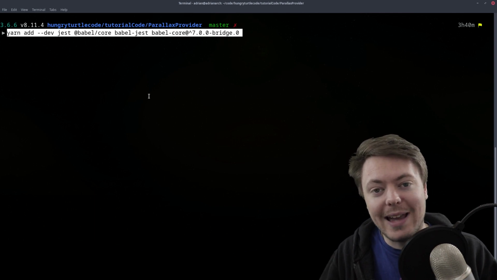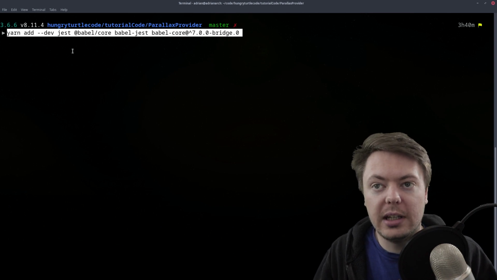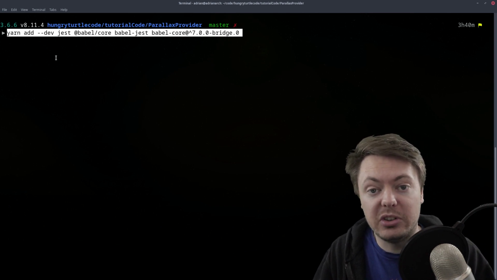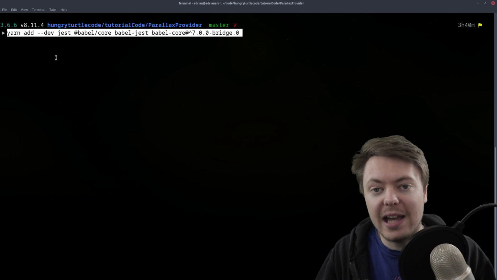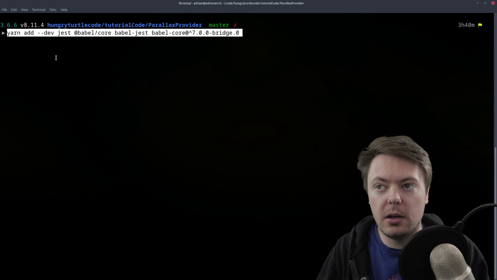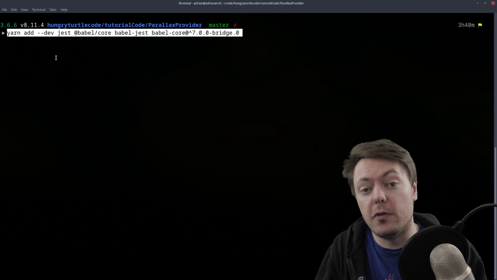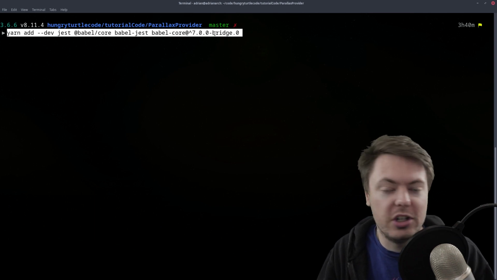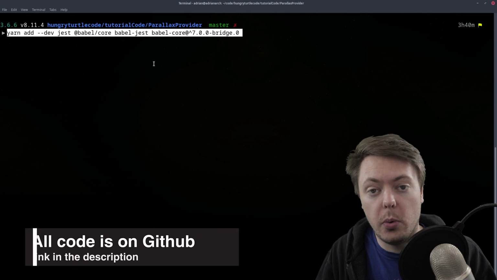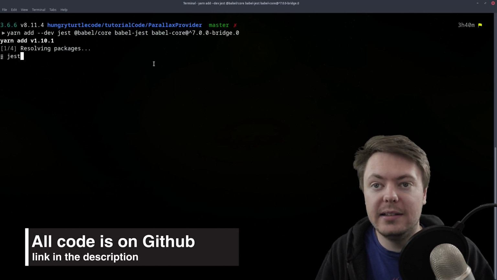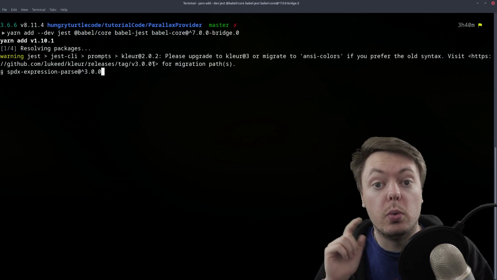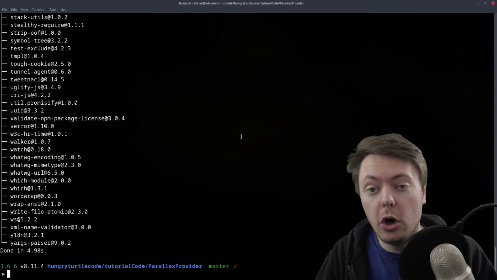And the reason we need that is because we're using the new version of Babel, Babel 7, but Jest needs a sort of bridging tool between the old version and the new version. And that's what this bridge does. So with all of that, we'll run that and I will see you when it's done. So there we go, we've got all of that installed.